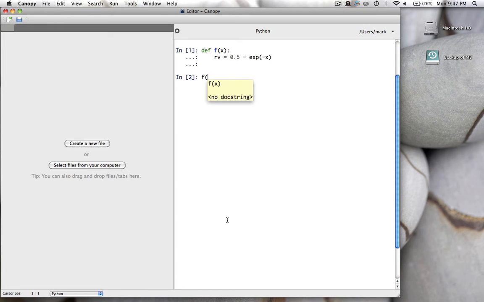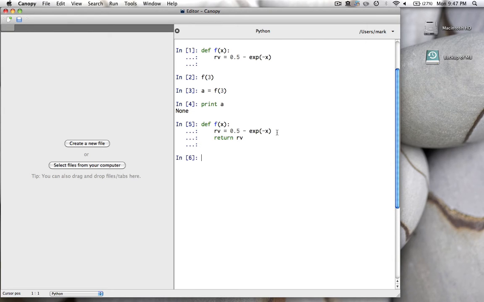When I type f of, for example, 3, I don't get anything back. If I type a is equal to f of 3 and I say print a, I'll get None. Why do I get None? Because I forgot to return the return value. So what I should have written is, using the up arrow to get the function back, I should have ended the function by saying return rv. Because now it will return the value of the return variable at the end of the function. If I now call f of 3, it does indeed return the correct value.